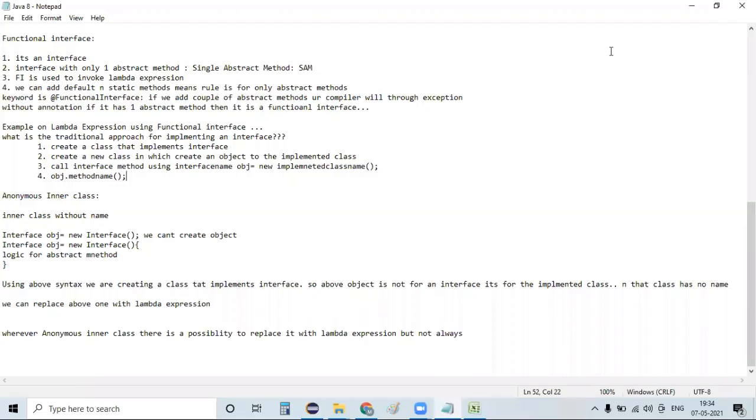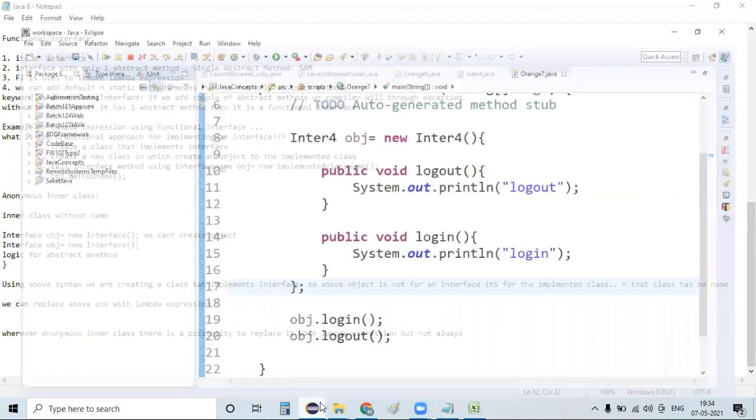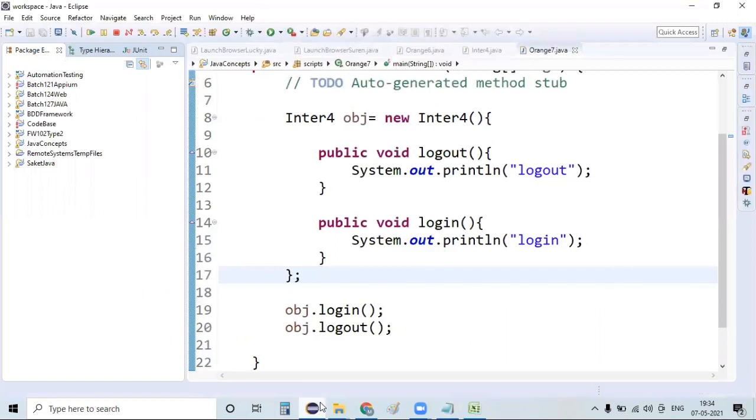Hi, guys. Welcome back. So in the previous session, we have seen a brief introduction to the anonymous inner class and how to create an anonymous inner class in Java, precisely for a functional interface as well as an interface with multiple abstract methods. That's what we have discussed.